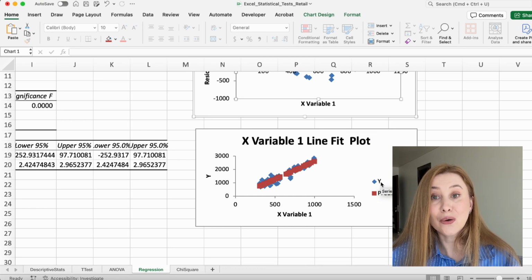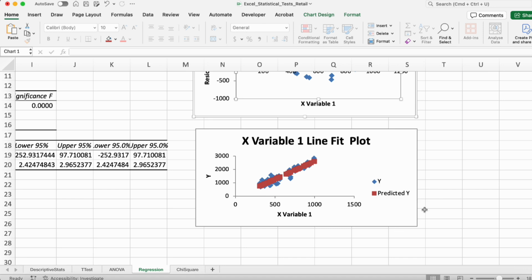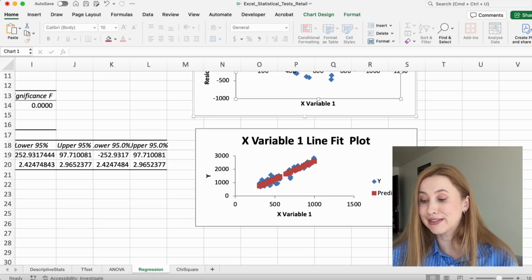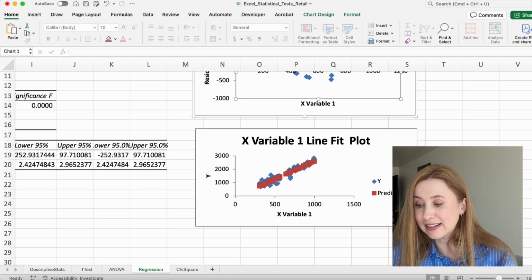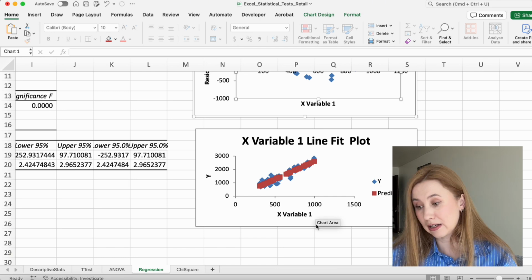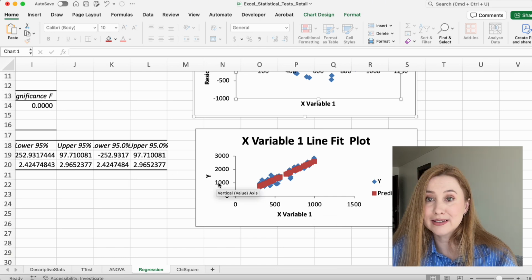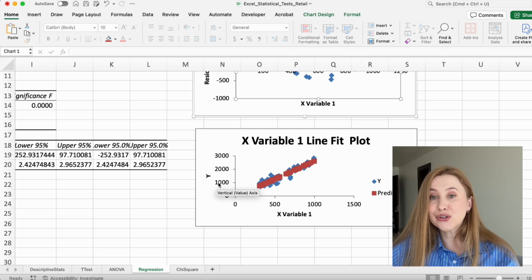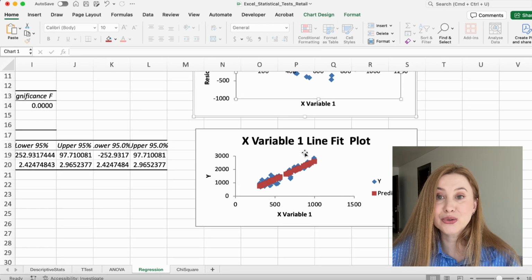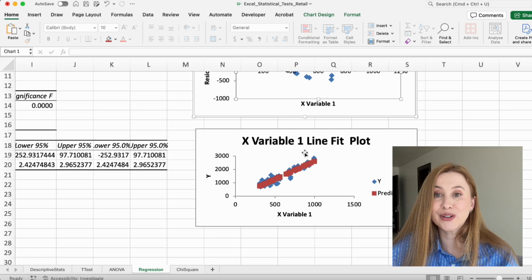If you look at the line fit plot, we have Y and predicted Y. So Y is our actual sales, and predicted Y is our predicted sales. And you can see that this one, X, is ad spend, and Y, as I said, is actual sales. And you can see that actual sales are very close to predicted sales, so our model is doing a great job.